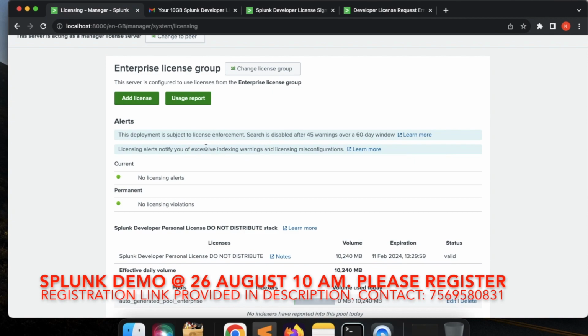Because I am using a trial license, which is limited to 2 months, whereas this one is limited to 6 months. So because I am using a trial license, this deployment is subject to license enforcement. Your license will end in a 60-day window, and before that you will be generating 45 warnings. After that, you cannot access this Splunk developer license. That's what Splunk is saying. It also says Splunk alerts notify you of excessive indexing warnings and licensing misconfigurations. These are the things you have to remember.